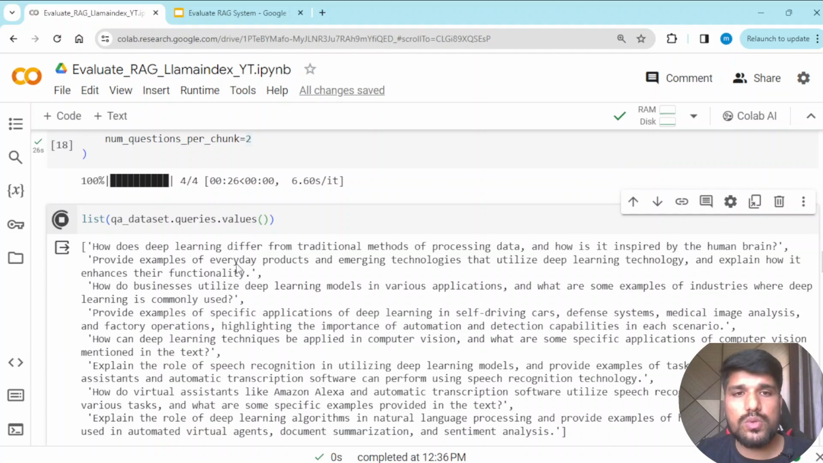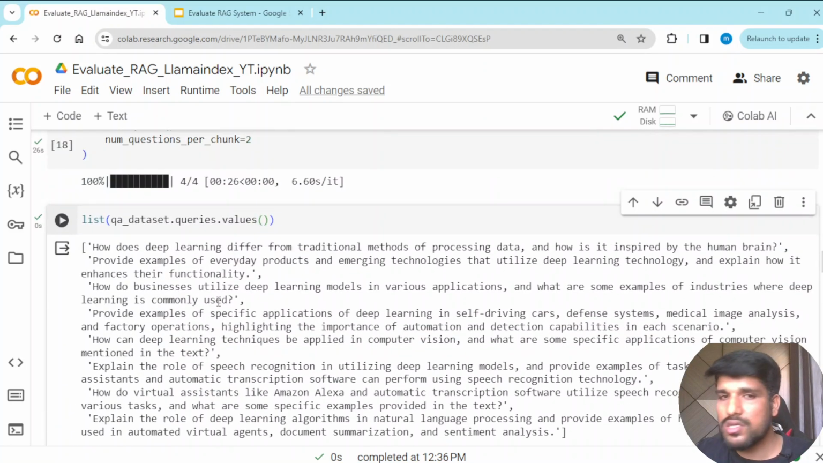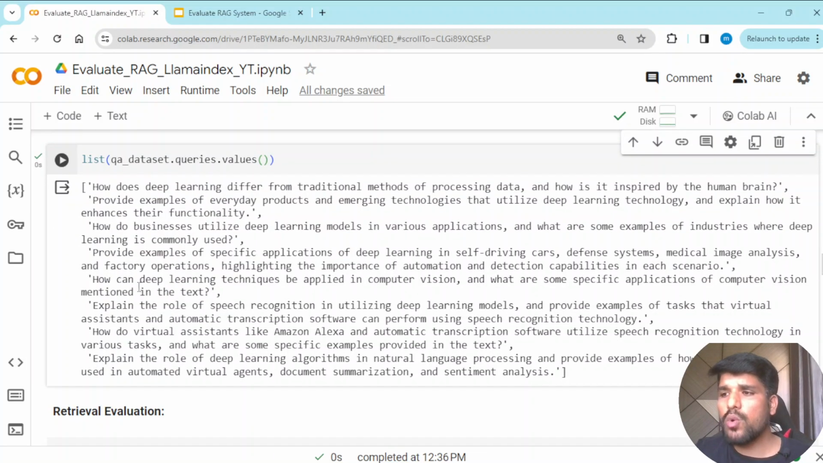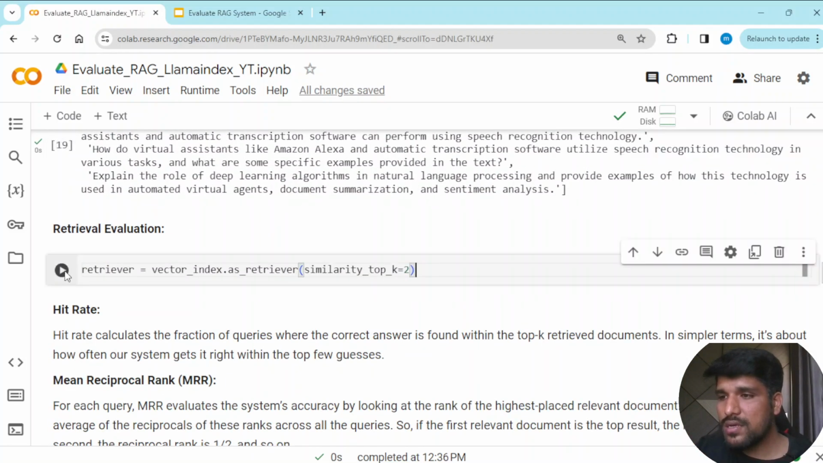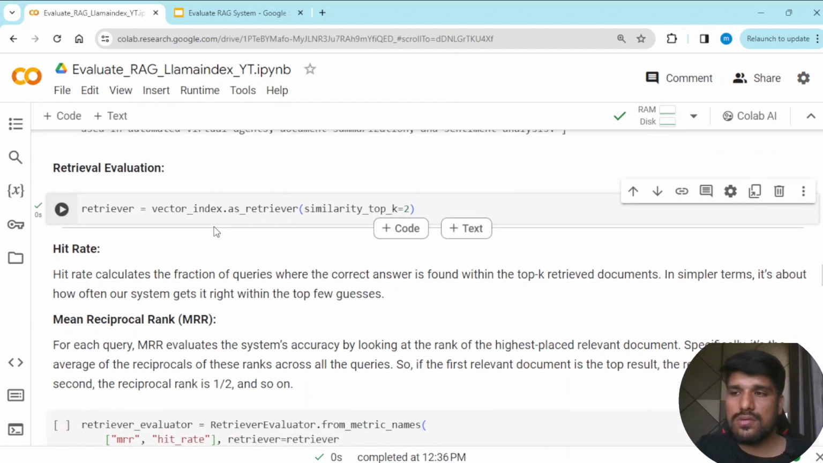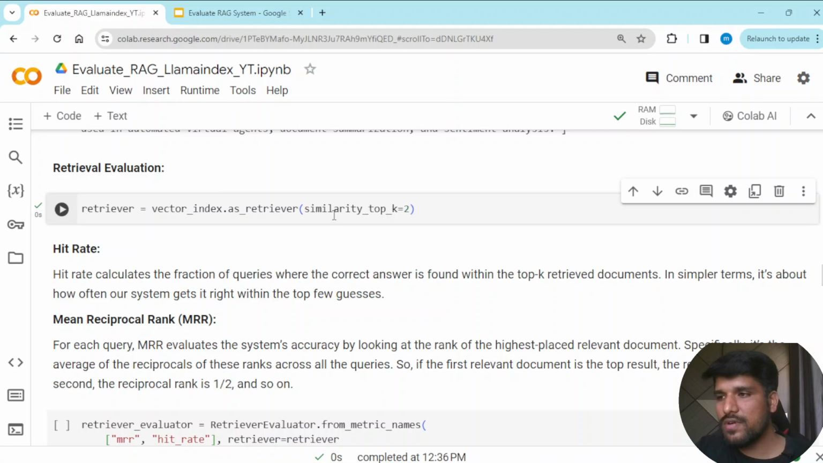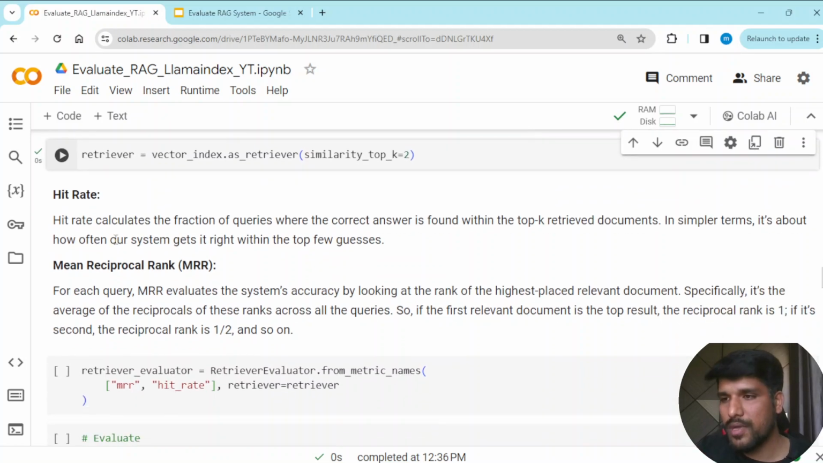Let's see what questions my LLM has generated for the evaluation. The first question is: how does deep learning differ from traditional methods of processing data, and how is it inspired by the human brain? Similarly, how can deep learning techniques be applied in computer vision? These are some of the questions the LLM generated. You don't need to do this explicitly, but you can if you want to do the evaluation on your own. But this is an automated way to do the test generation. After that, I'm placing my retriever so that it will only consider the first top k.